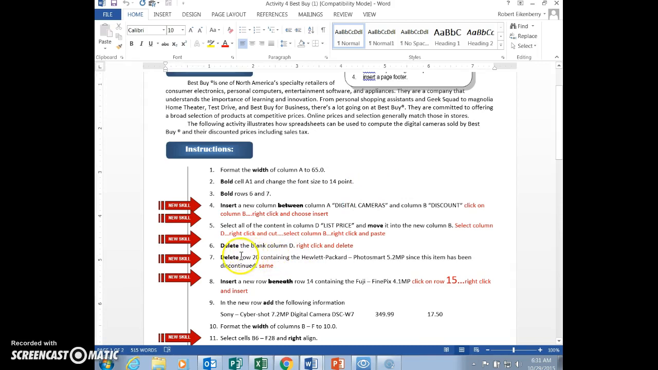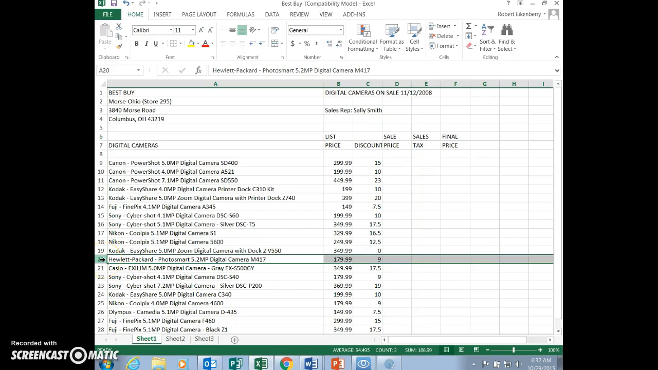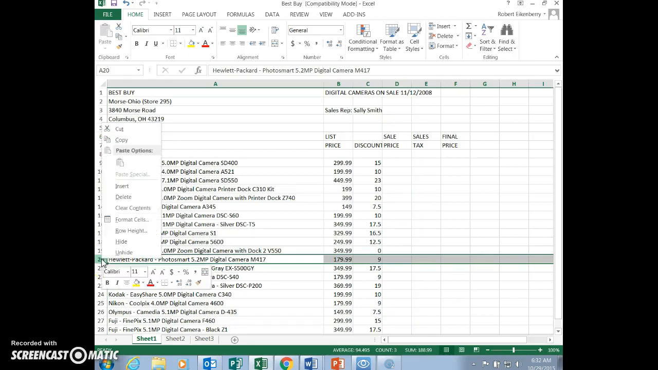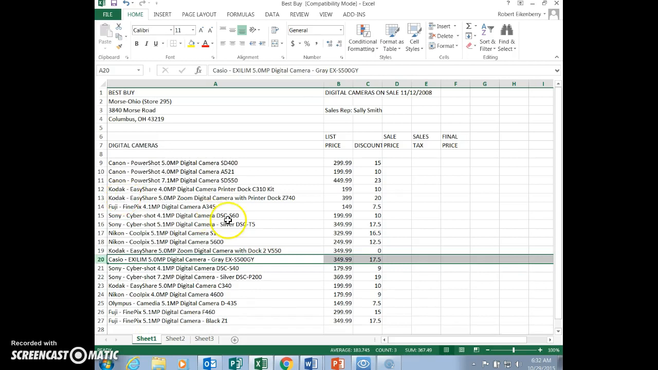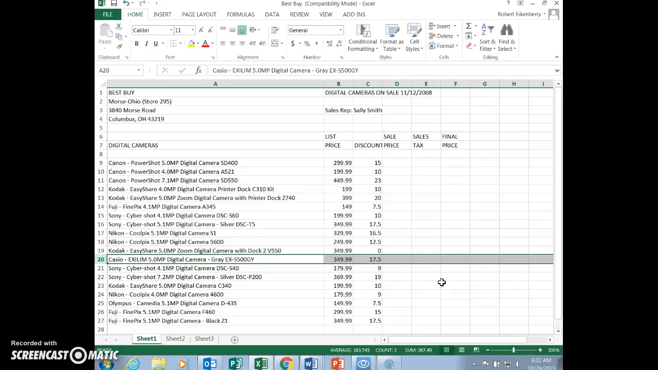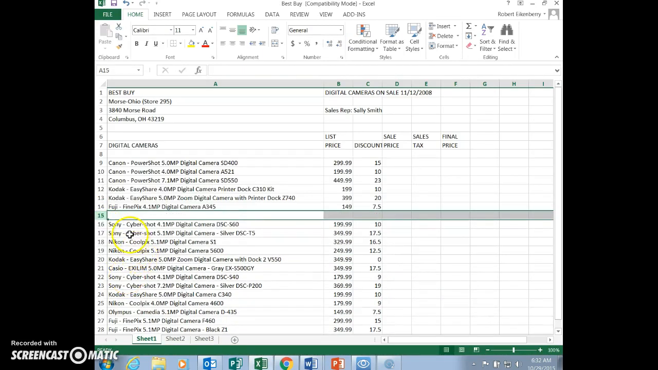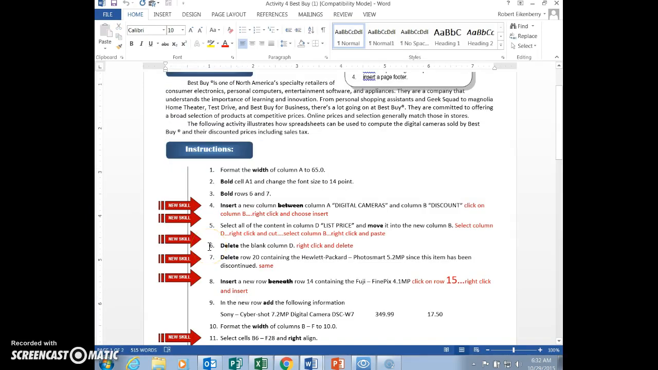All right, so we need to delete row 20 containing the Hewlett-Packard PhotoSmart since that item has been discontinued. So we're going to go back to 20, right-click, and delete it. And then we're going to insert a new row beneath row 14 containing the Fuji Fine Picks. So we're going to click on row 15 and click Insert. Okay?